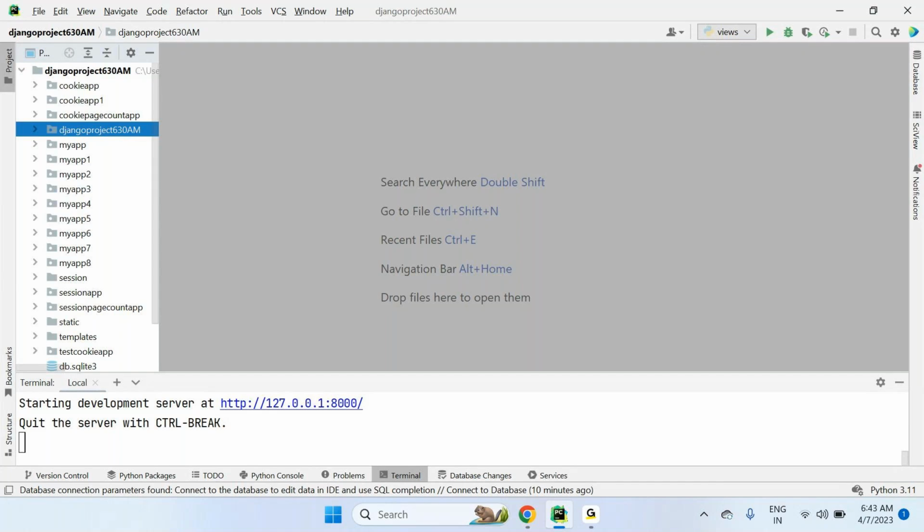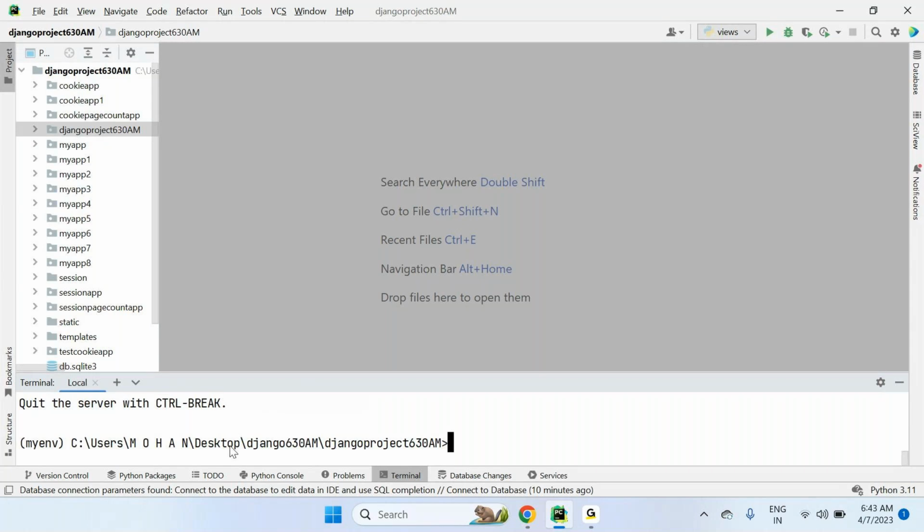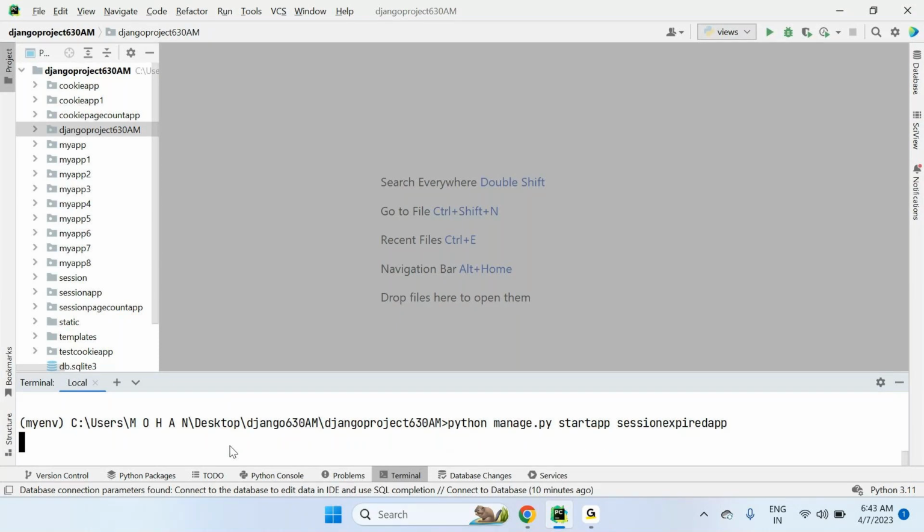Okay, so that is the type of example I'm telling you now. Just try to understand. What I mean to say here is, let's create a new application. For clarity, I'm creating a new application quickly. Python manage.py startapp session_expired_app. It's my application name, session expired. The example is only about session expiry, so I'm taking session expired app here.